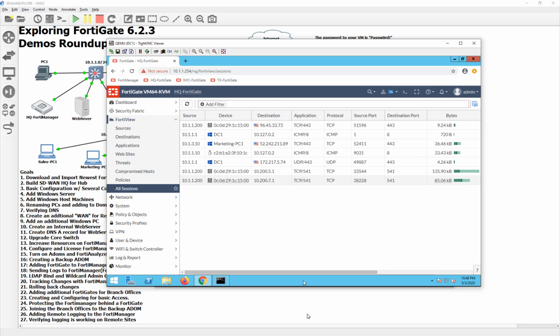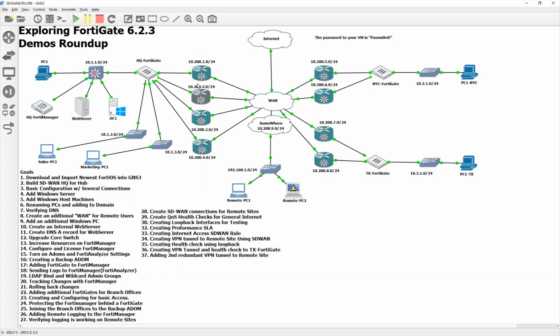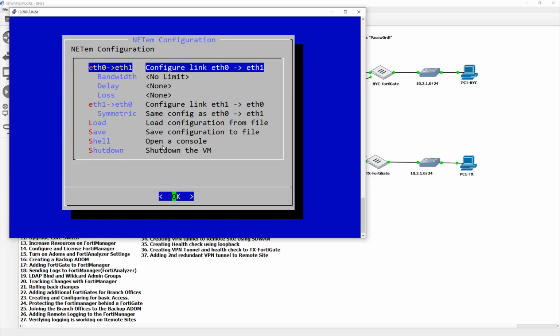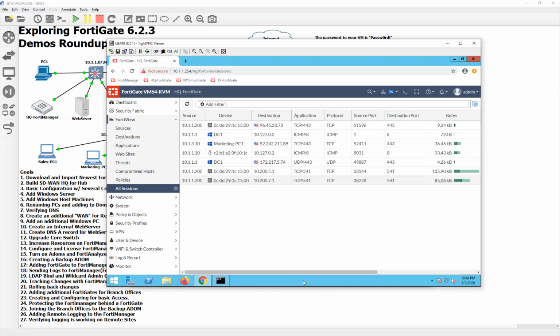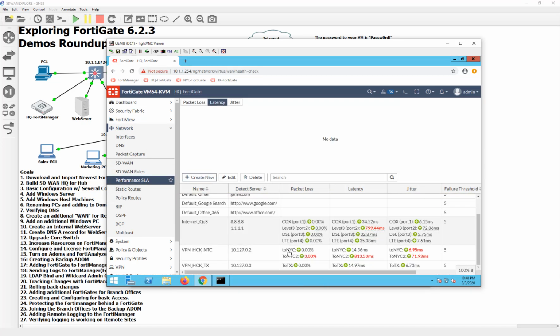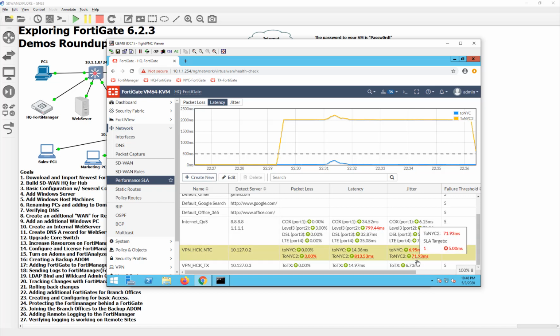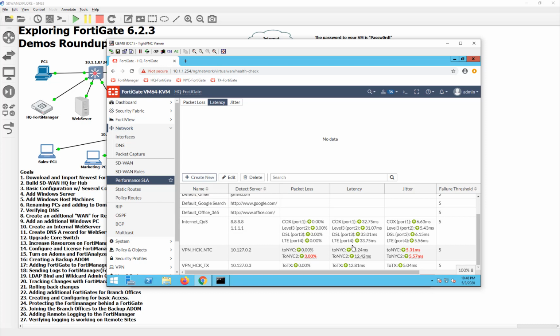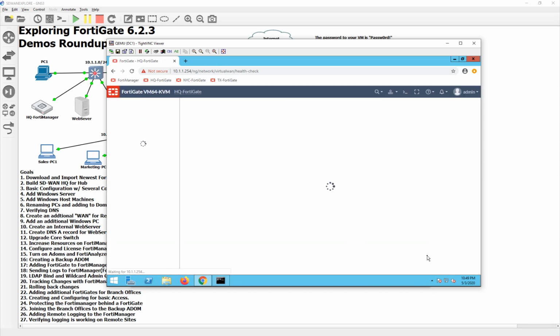But let's go ahead and bring it back to life here. So let's say they fixed the problem. All right. Okay. And we should be able to reflect that in our network SD-WAN performance SLAs. And you'll actually start seeing these statistics clear up. All right, so let me hit the refresh. See how that's working? All right. And then eventually it'll all turn back to green.